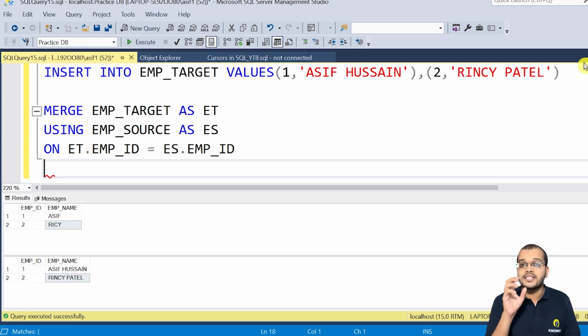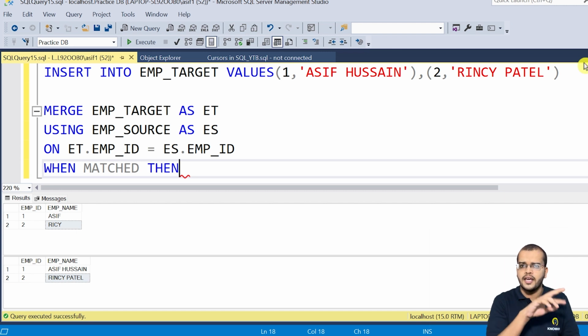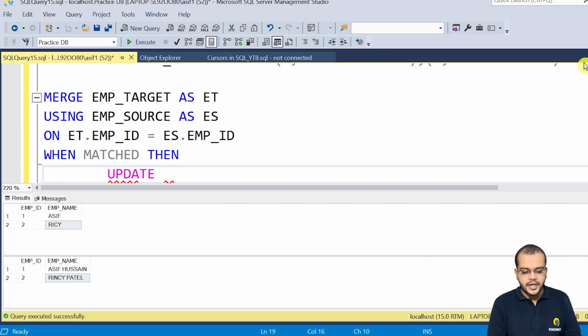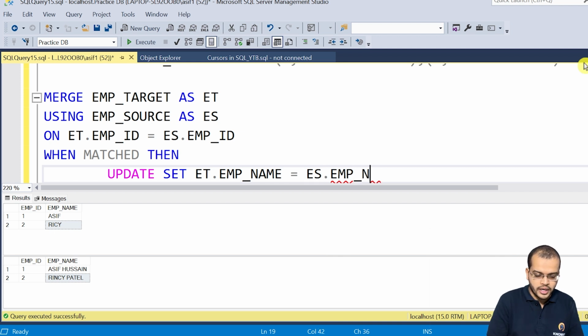Now let's write the logic. When this is matched, then what do you have to do? It is like an if then else statement. When it is matched, then you have to update, setting the name. What is the name? Employee target dot employee name equal to employee source dot employee name. So when it is matching, then you have to update it.